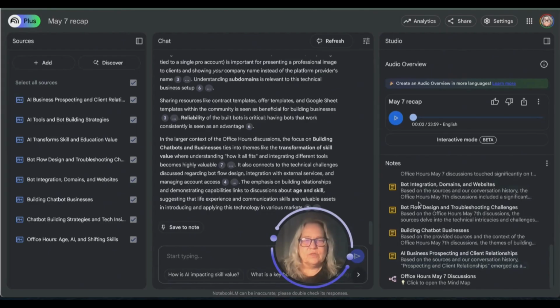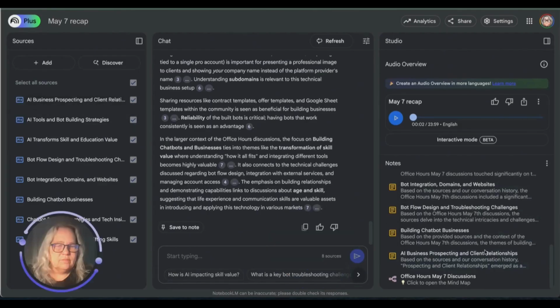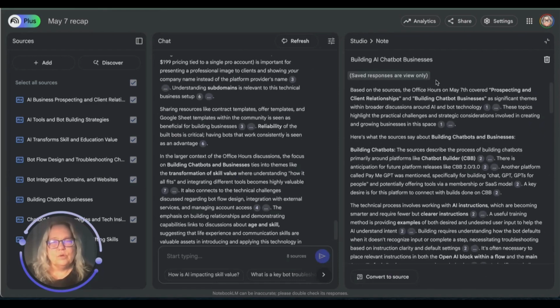And so each of these notes that I created, I made a source out of it. So I have my mind map. I clicked on main points in that mind map, created notes from those different sections, and those notes are over here. Now these notes are view only unless I convert them to a source. And that's what I did. You see all of these are sources that were created from my notes.